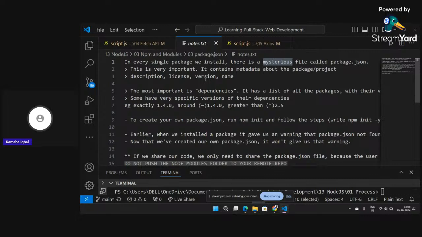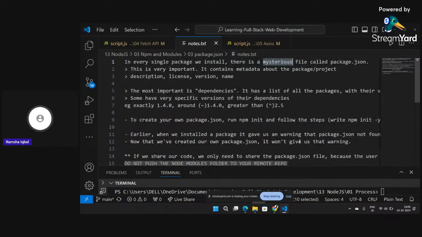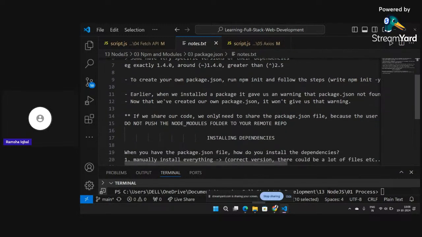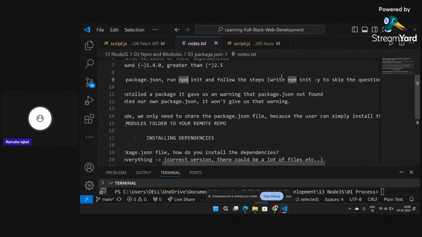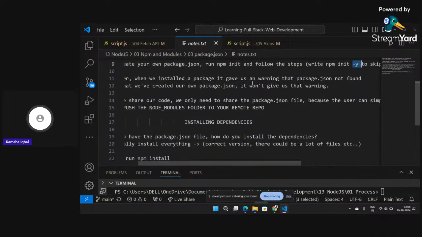It has the list of packages that we installed and their versions, and what my package particularly depends on. Some of the dependencies are very specific, for example exactly 1.4, around 1.4, or greater than 2.5. To create my own package.json, as I told you earlier, we can write npm init and then follow the steps that we get. And if we want to skip the question part, we can write npm init -y.